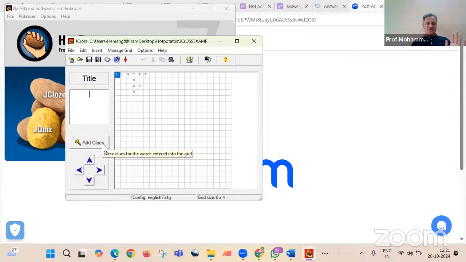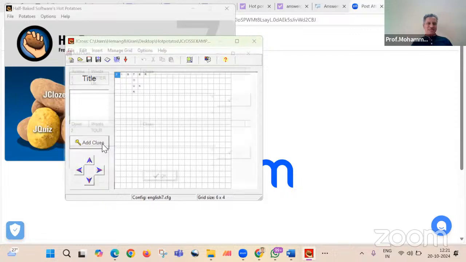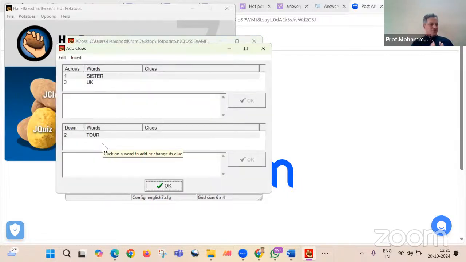Now I want to add clues. Normally we have clues. Okay, newspaper, if you see, you have got various clues. So you can add those clues with the help of this clues option. Let's go to this sister first. With regard to sister, let's say I want to give the clue as female sibling. Okay, click on OK.